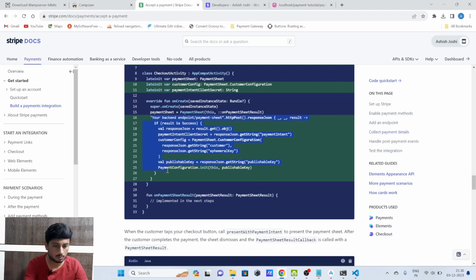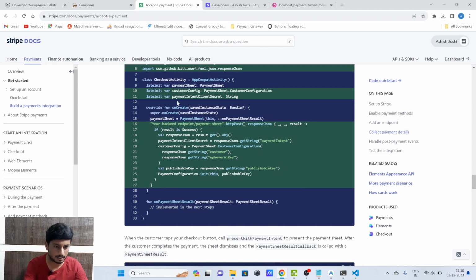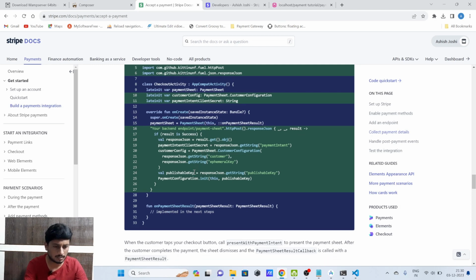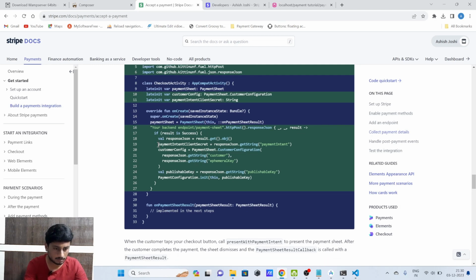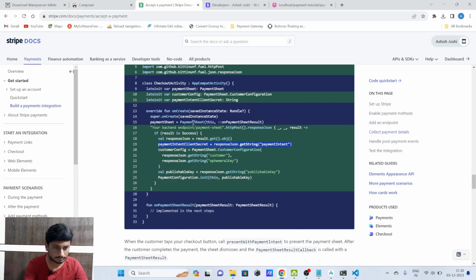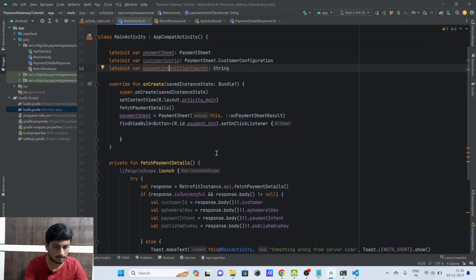On this initialization, I am not going to use it exactly like this. Instead I am just trying to guess, because they are using some separate library for the HTTP post and JSON response encoding. As we are using the Retrofit library, we don't necessarily need all these steps. We can just see here payment intent client secret equals response json dot get string. In the onCreate itself they have done that, but we have created a separate method for that.